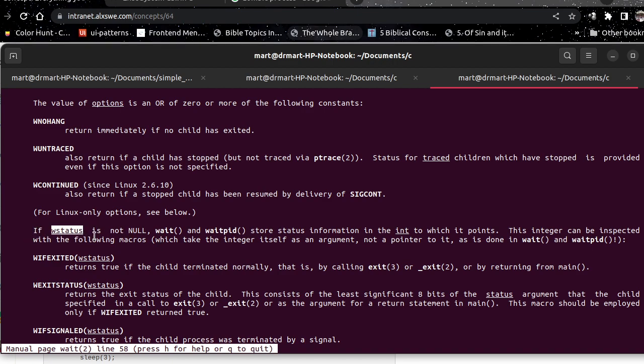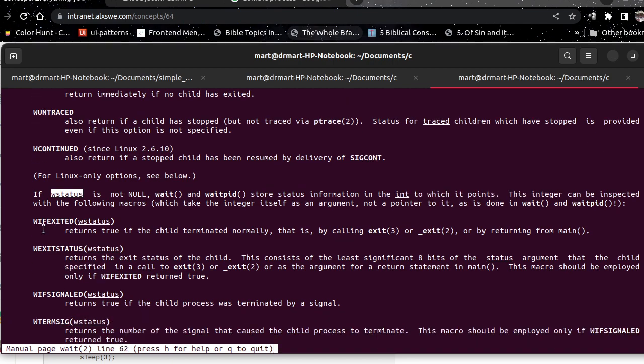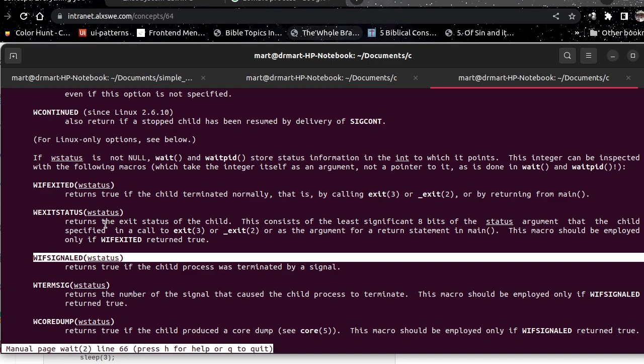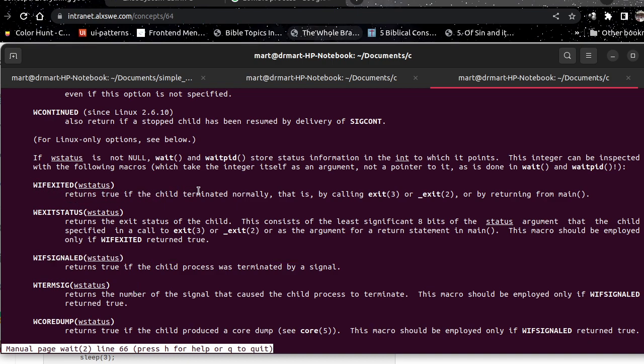Let's read this. If wstatus is not null, wait and waitpid store the status information in the int to which it points, and the integer can be inspected with the following macros. These macros are function macros which take the integer itself as an argument and not a pointer to it, as is done in wait and waitpid. You can read through these to see what information you can get from it. For example, one returns true if the child terminated normally, but if not, it will return false.